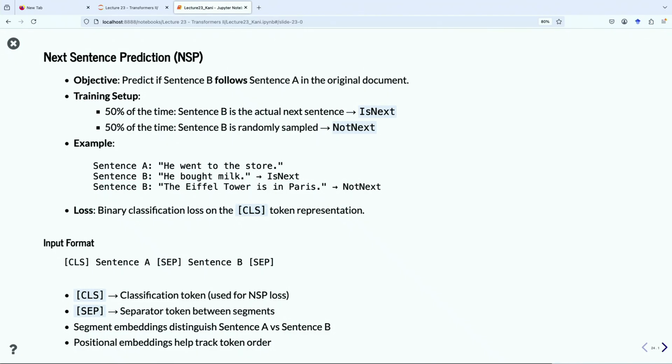Similarly, what if we input two sentences: he went to the store, the Eiffel Tower is in Paris. Those two things are not related. If the model takes in these two sentences, it's supposed to output that they're not related. So forcing the model to identify whether two sentences are related or not also forces the model to learn language. It's basically, again, a classification task, except now the classification is: these two things are related, these two things are not related.